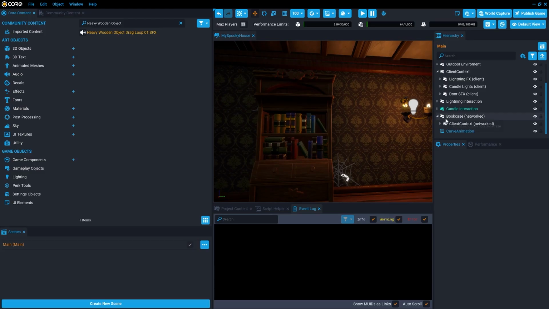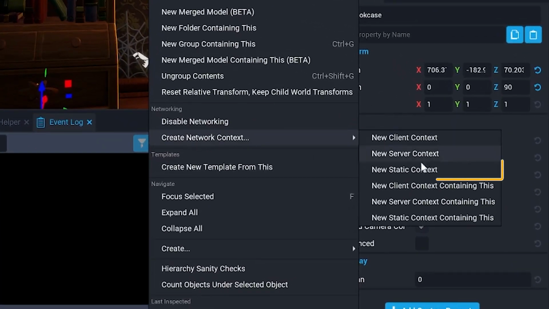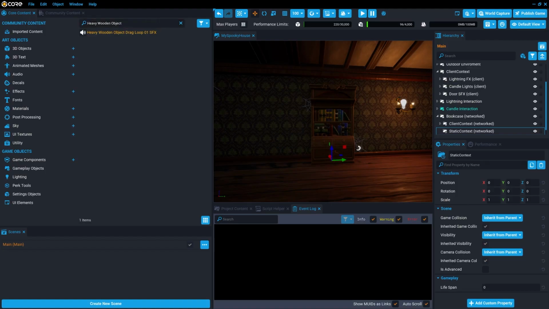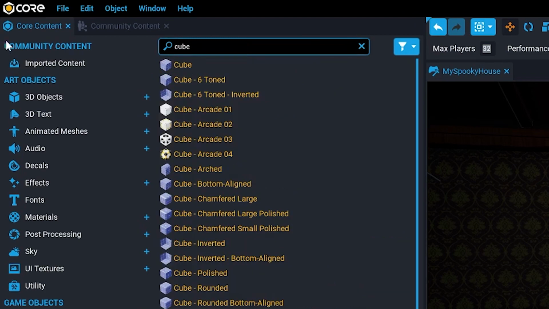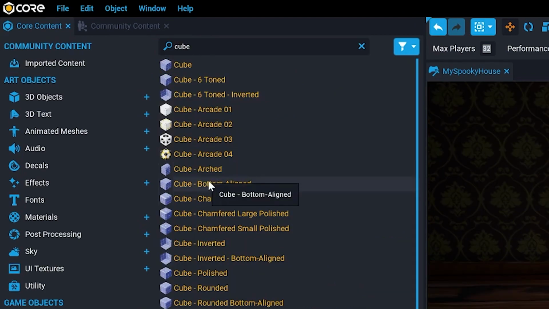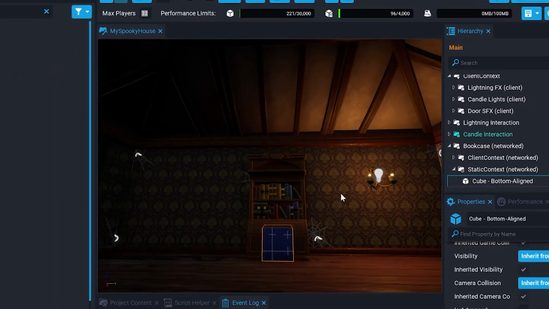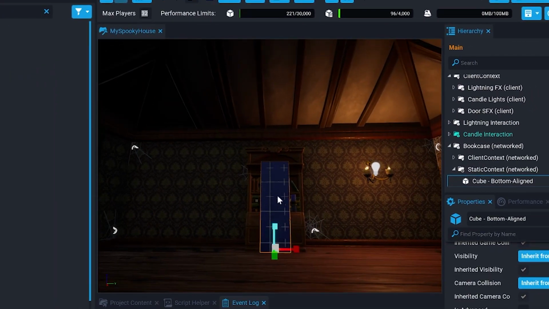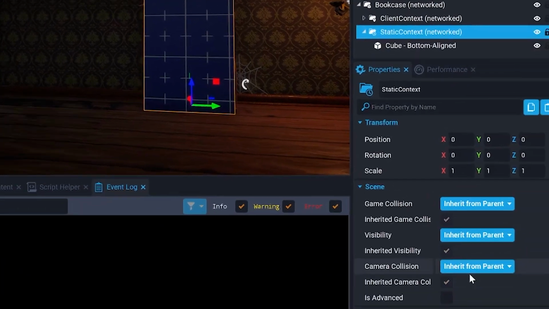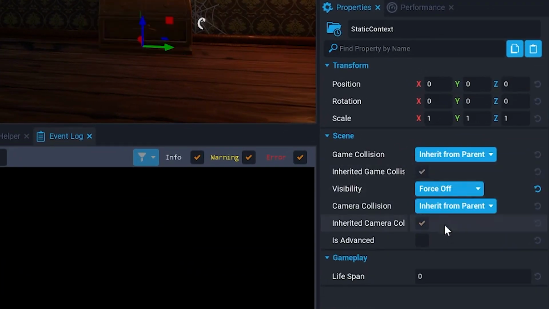To fix this, we'll add a static context. Right-click the bookcase and under Networking, select New Static Context. Next, search Cube in Core Content and find the bottom aligned cube and drag it into your static context folder. Scale the cube up and out to make it consistent with the shape of the bookcase. Once you've done that, you can select the cube and change visibility to Force Off.